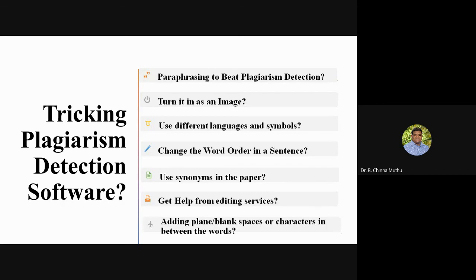Okay, no. Seriously? Okay. Now we are just going to see the answer for everything. Whether paraphrasing can beat plagiarism detection. The answer is actually no, but if you do proper paraphrasing, as I mentioned, if you take notes and deliver the content in your own style, which is not mere rewording, then you can reduce the plagiarism. Then turning it into an image, you will get caught easily by the plagiarism detecting software. So it's no. Using different languages and symbols? Again, no, because the software uses machine learning. The majority of languages across the global context will be read by the software.